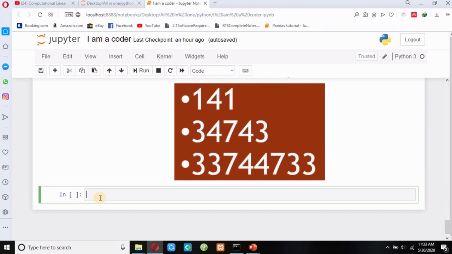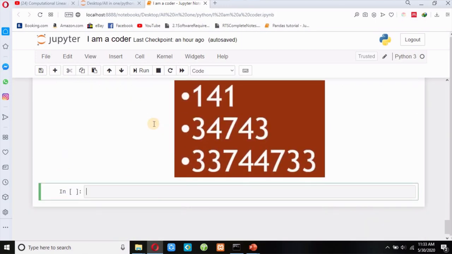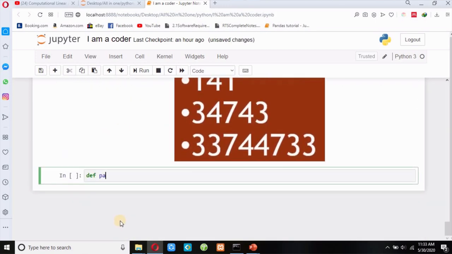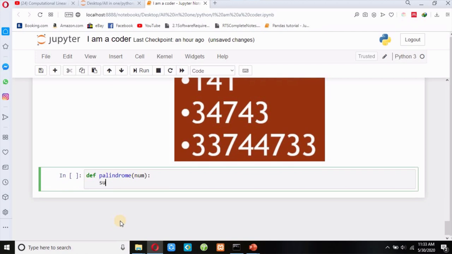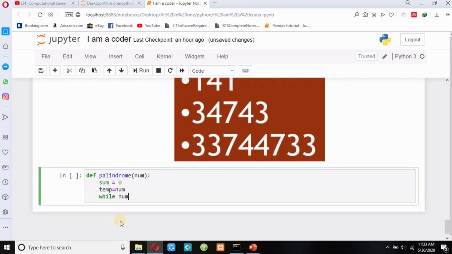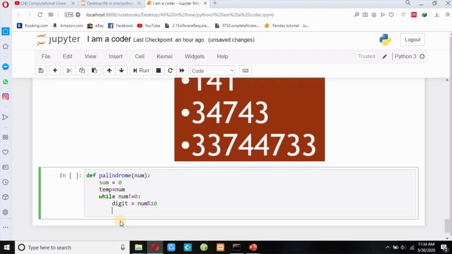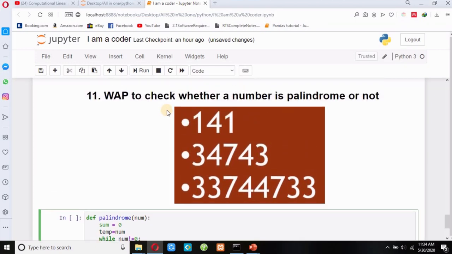So I will define one function, just like this code. I will write one function called palindrome and I will pass number. So just like above, I will write sum equals 0 and temp equals the same number. And I will open one while loop. So while num is not equal to 0, digit equals num modulo 10, so this is the remainder, and num equals num integer division by 10, so these are all the same.